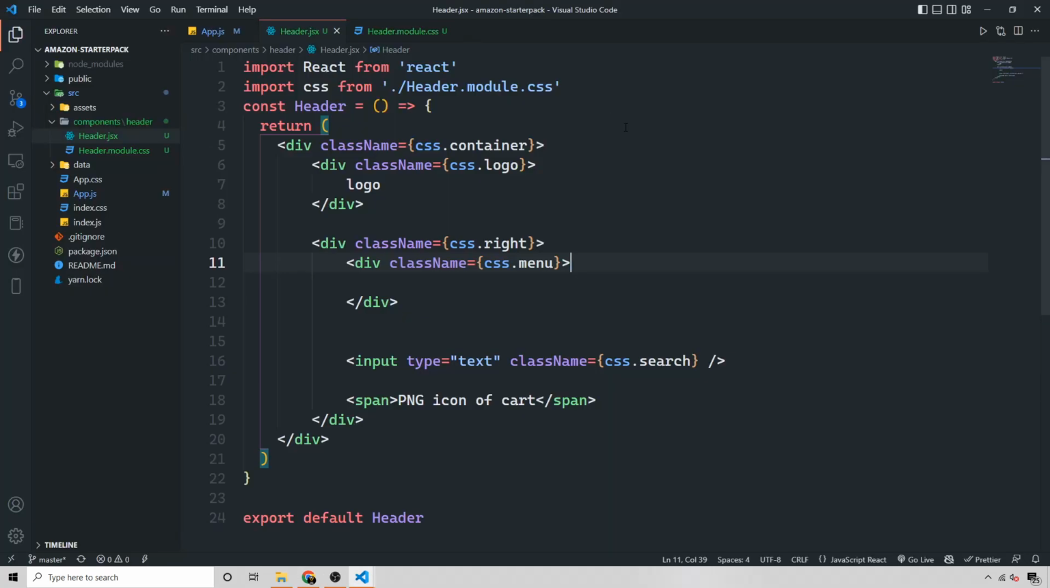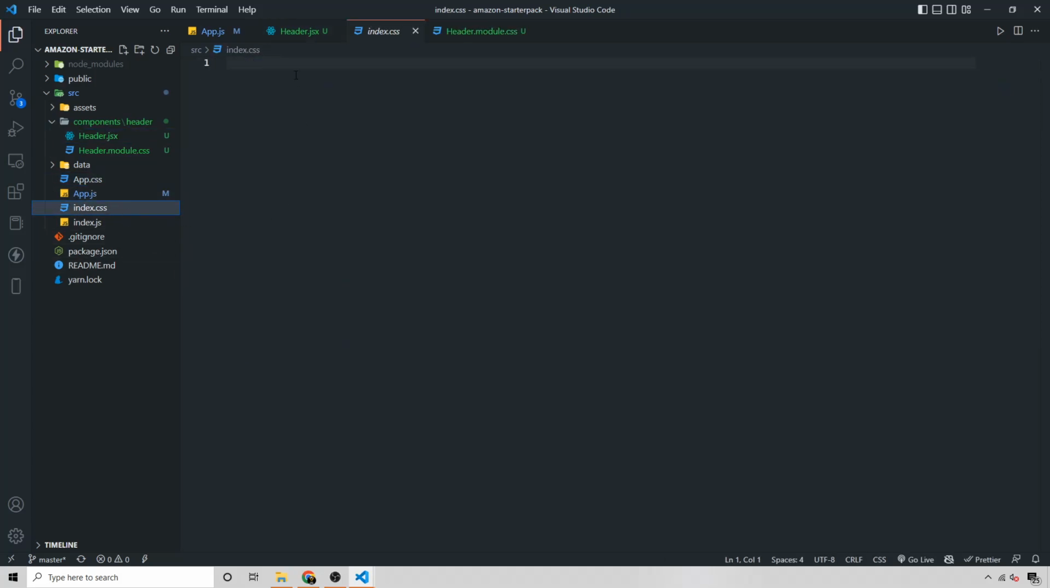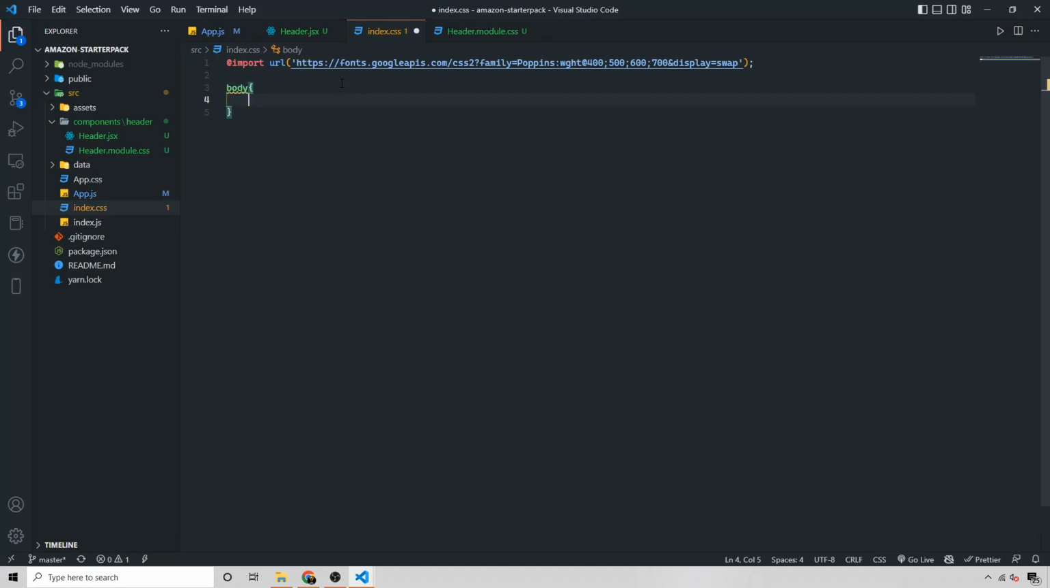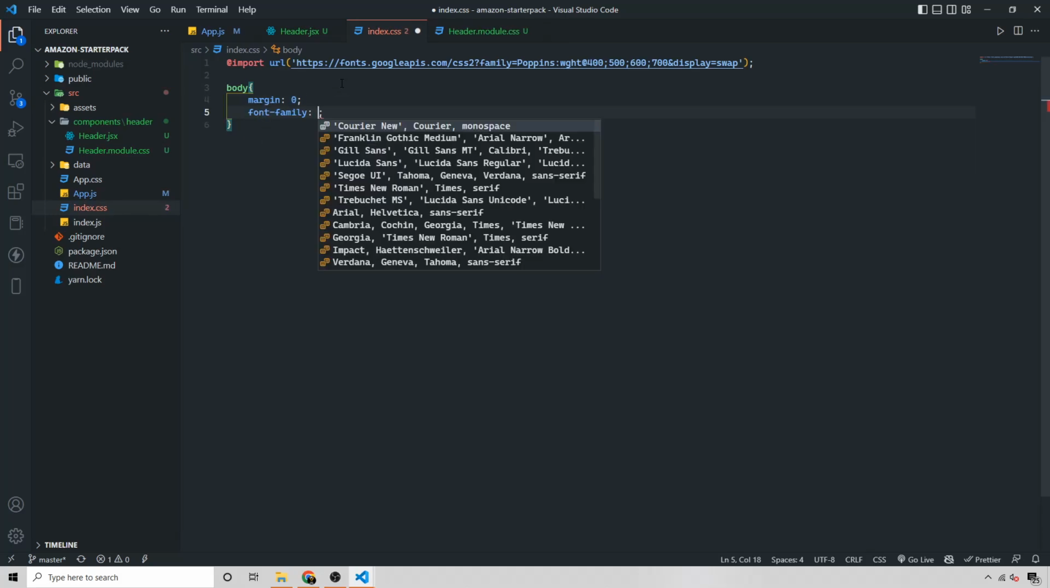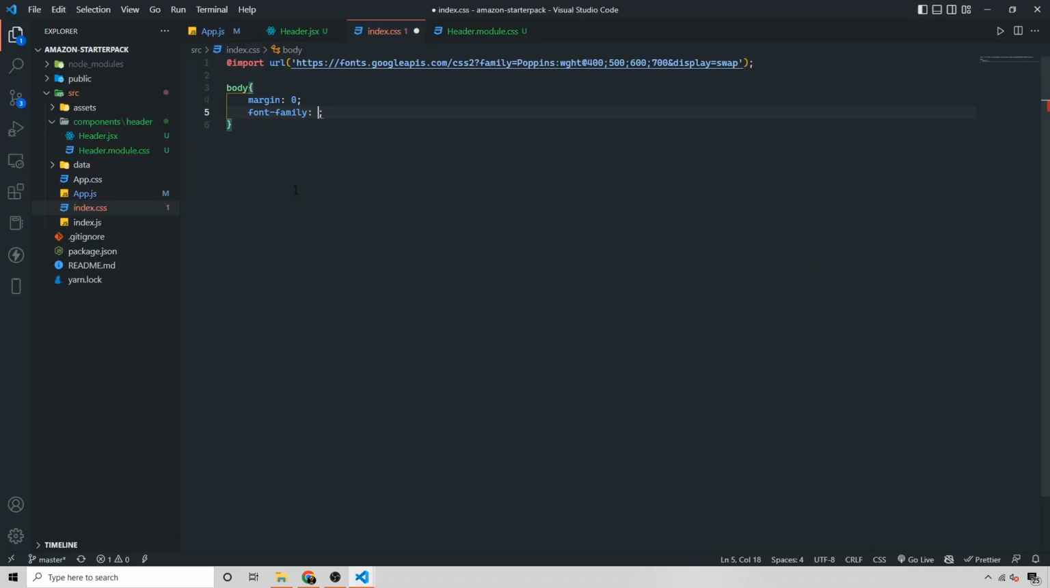So copy this, and I'm going to my app.css. Okay, let's use the index.css for this. And the other thing I will say, the whole body of our project will have a margin of 0. And the font family, so for the font family, let's visit the Google Font again. Here you can see that it is also giving us a styling rule. So yeah, just copy and paste this.